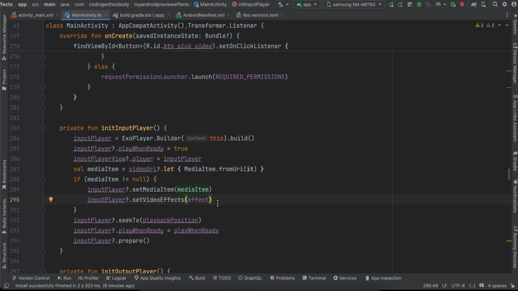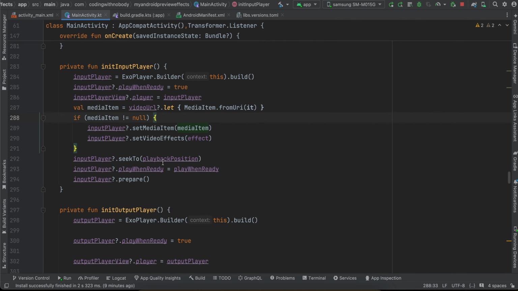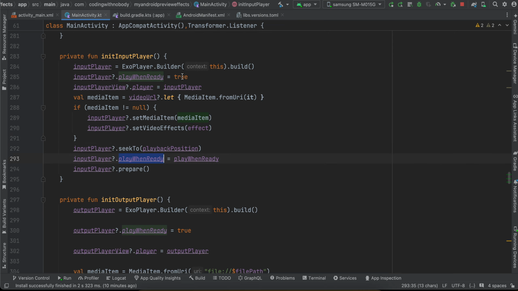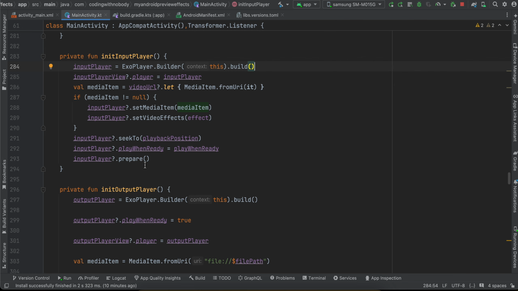This particular line automatically applies this effect. So you can just do set video effects equal to effect. And here I am setting our playback position, play when ready is okay. I have assigned it twice, I don't know why. I can just remove this, and here I am just preparing it.